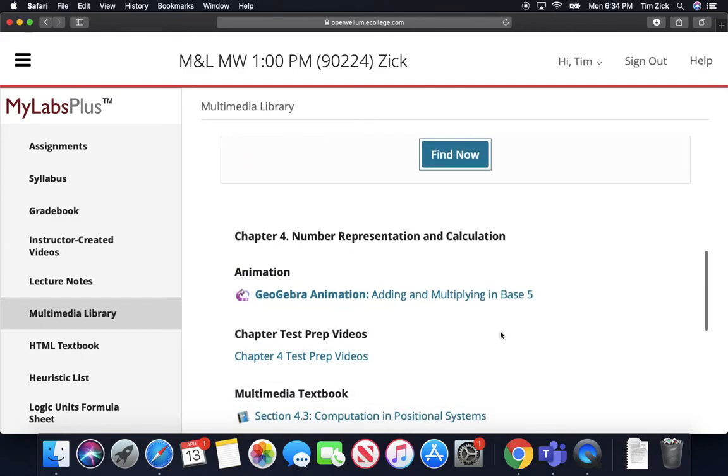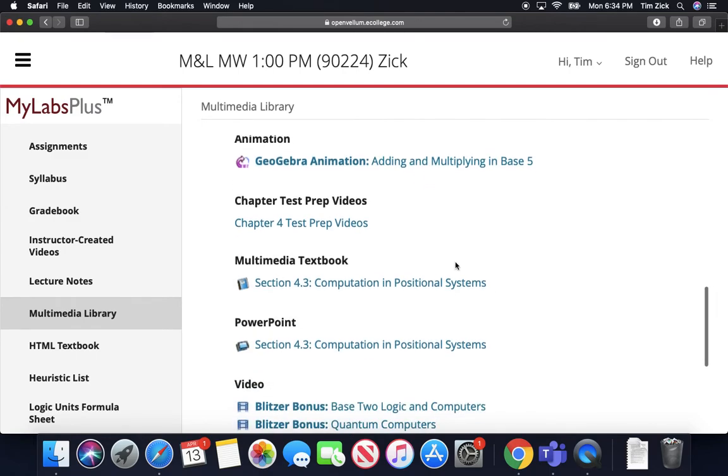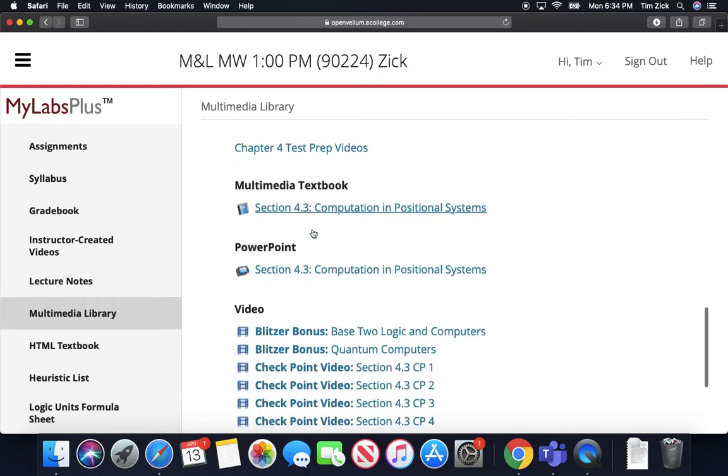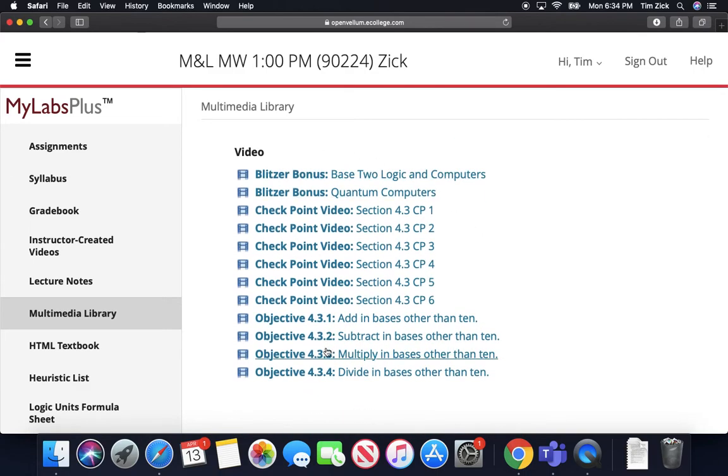So now that I've clicked Find Now, look, I've got an animation about adding and multiplying. I've got test prep videos. I'd ignore that. Here's the textbook. Here's a PowerPoint that Pearson created. And then here's a whole bunch of videos that I can watch from Pearson. So if you don't like the way that I made my videos, maybe those would be better for you. Okay, so you've got all of those resources available to you.